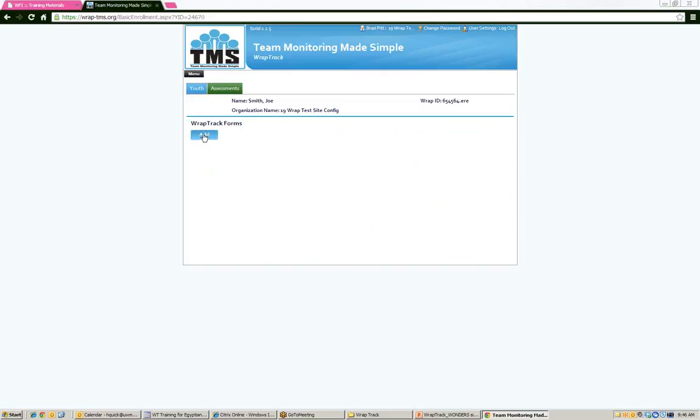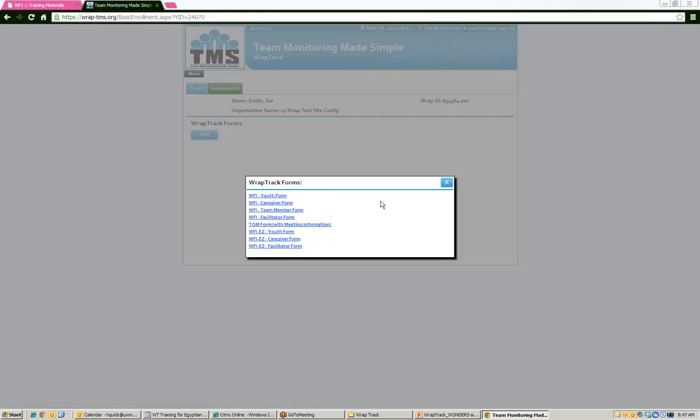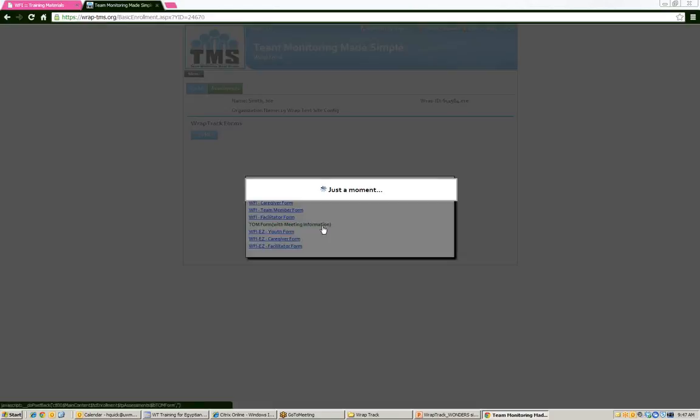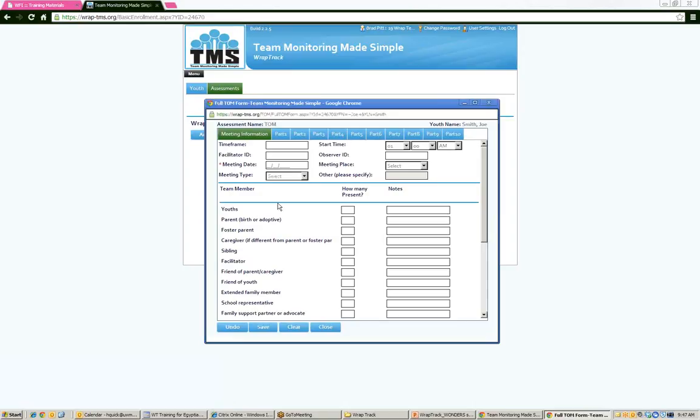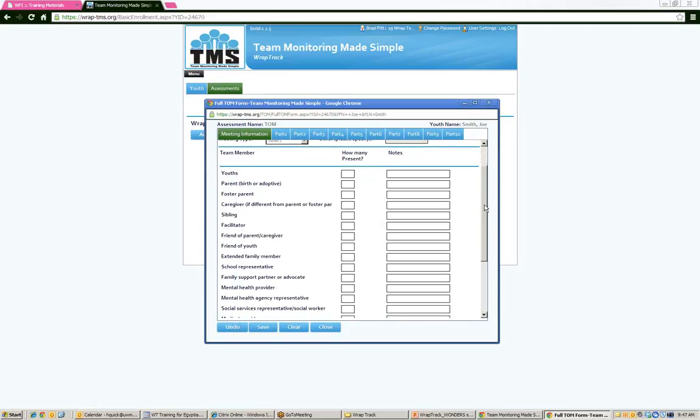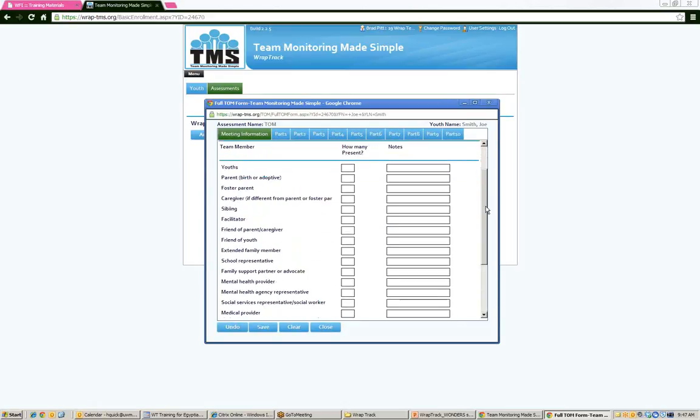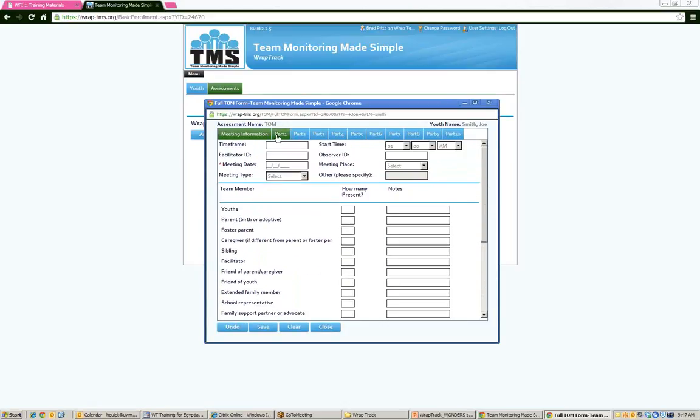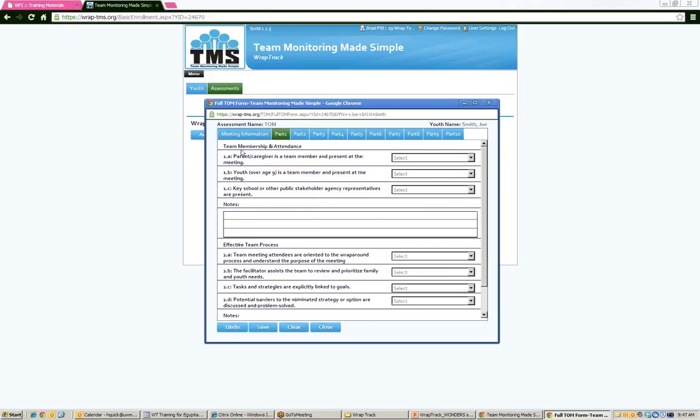I'm going to click on assessments, and because this is a new youth, we don't have anything in here. If I were to click add, this is what it would look like. I'll click on TOM and show you. Again, this mimics the hard copy form. This is the information that you're going to enter up top. This is the list of individuals that are part of the team, and then this follows the process. The first item is team membership and attendance, the second item is effective team process, and so forth.